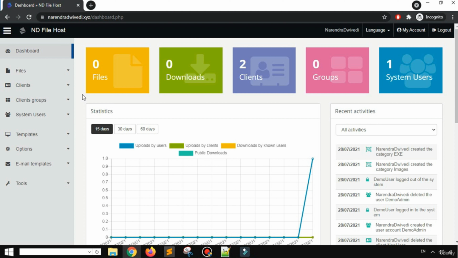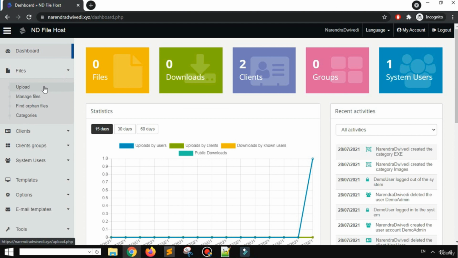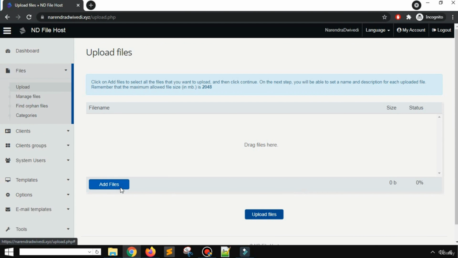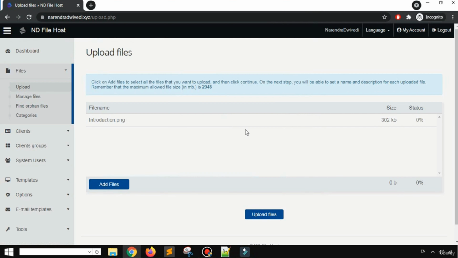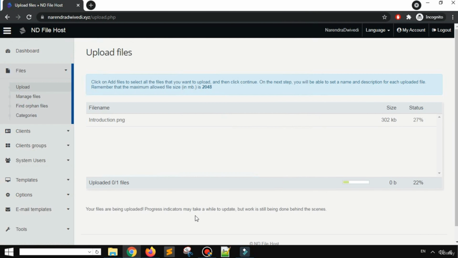In this lecture, we will see how to upload files. So make sure that you are logged in. Now click on files and click on upload. Now click on add files and select your file. For example, I am choosing an image and now click on the upload files button.